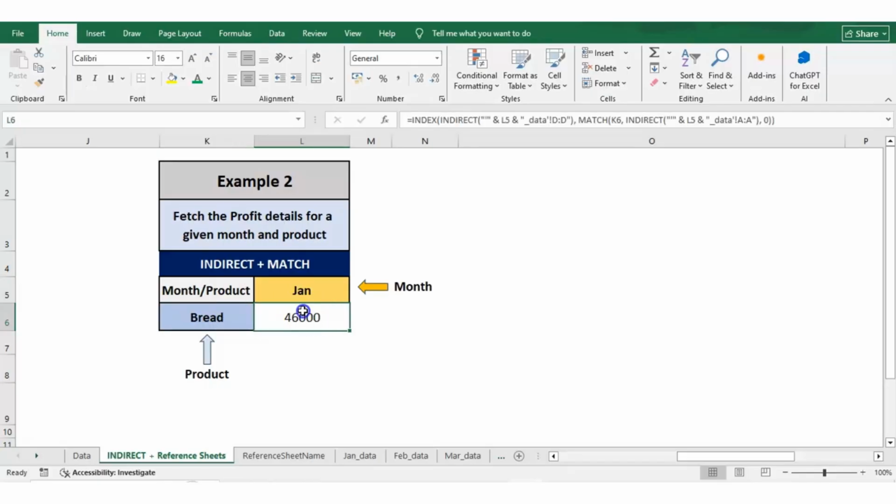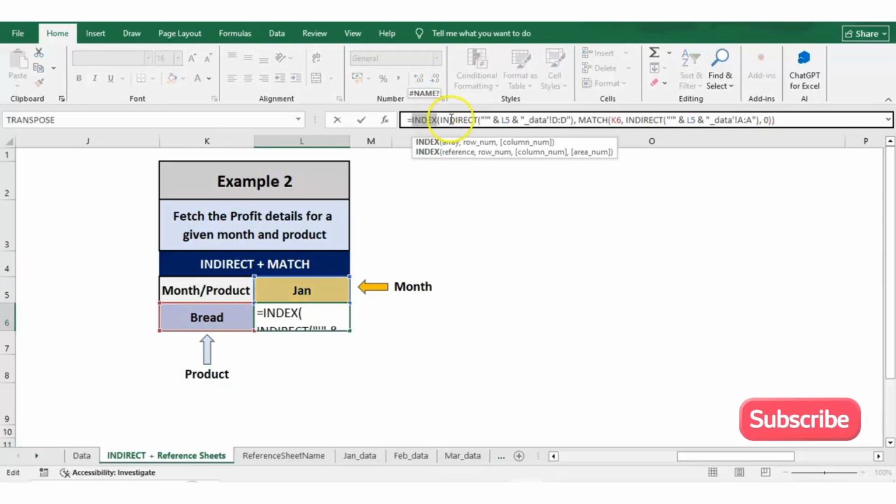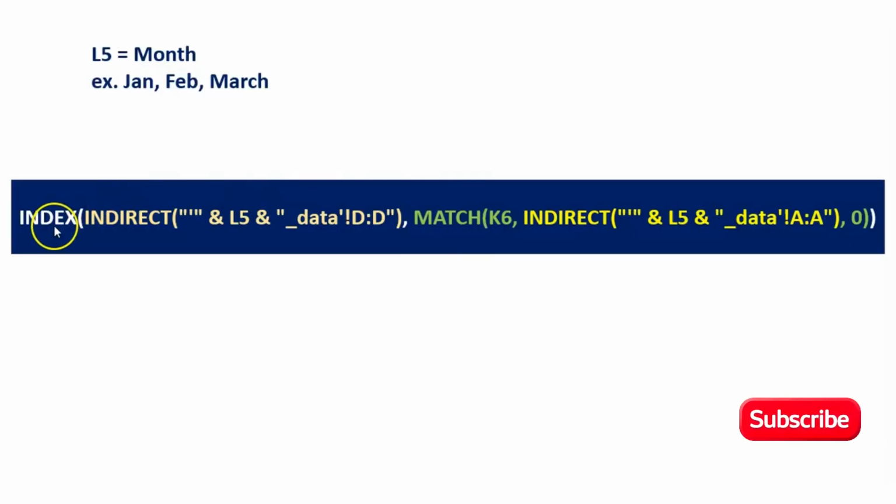Now let us understand the formula that we have applied here. We can see that we have used three functions: one is INDEX, then INDIRECT, and then the MATCH function. So this is the formula which we were referring to in our Excel sheet. To understand it better, let us break down this formula into smaller components.